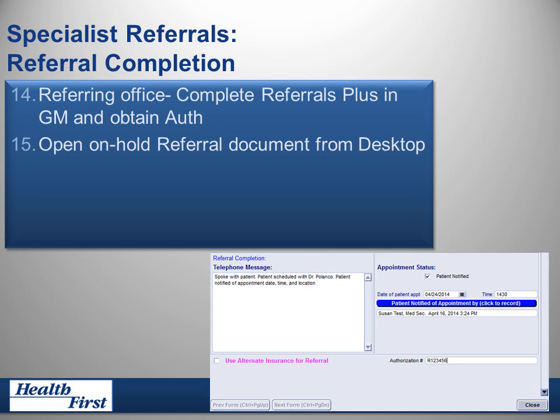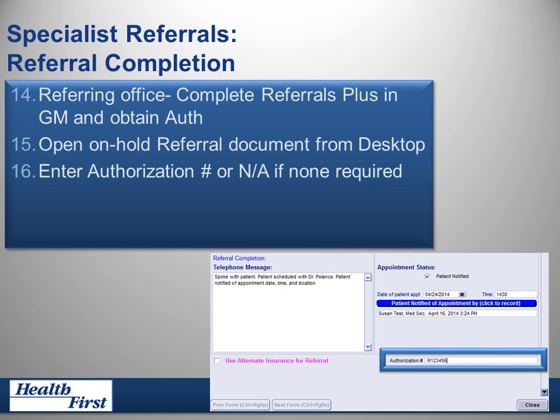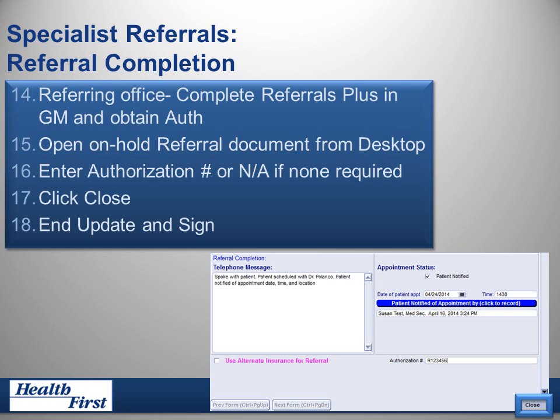Once you have authorization and see from the updated summary line that the patient is scheduled, you will open the on-hold referral document in the EMR. Type the authorization number or NA if none is required. Please do not leave this space blank, as it will be assumed that authorization has not yet been obtained and service cannot be rendered. Click Close and end the update.